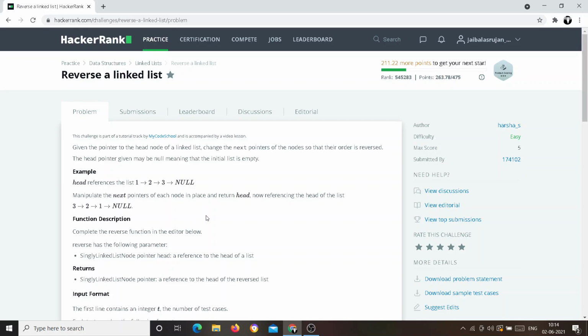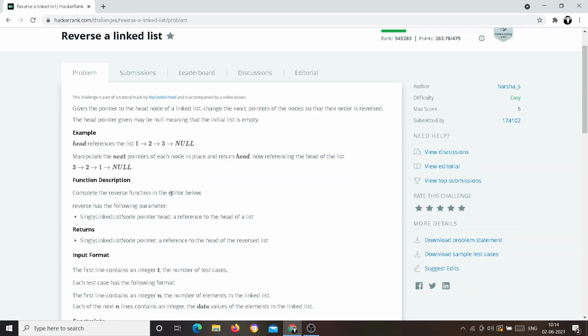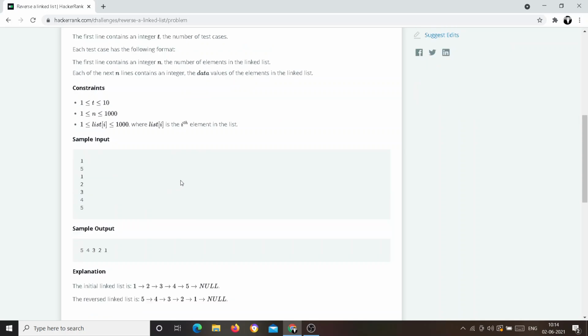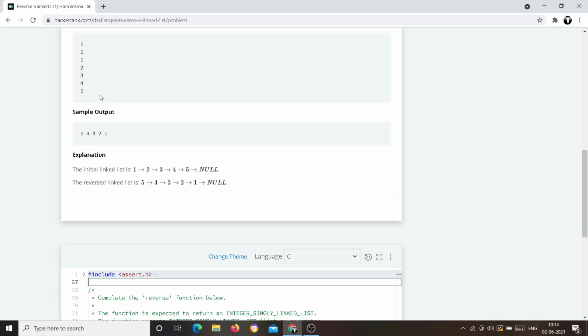Here he has taken 1 points to 2 points to 3 and so on. We have to look at the sample input first. The first line contains an integer t, the number of test cases, and the next number is how many elements are in that linked list, the number of links. These are the elements, the data present in those linked lists. This is the output. He has taken only one test case, so he's showing 5, 4, 3, 2, 1.